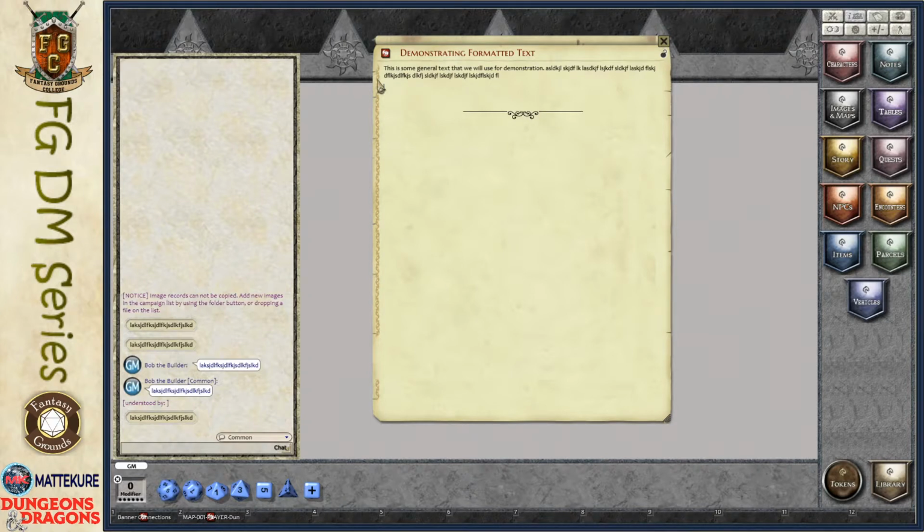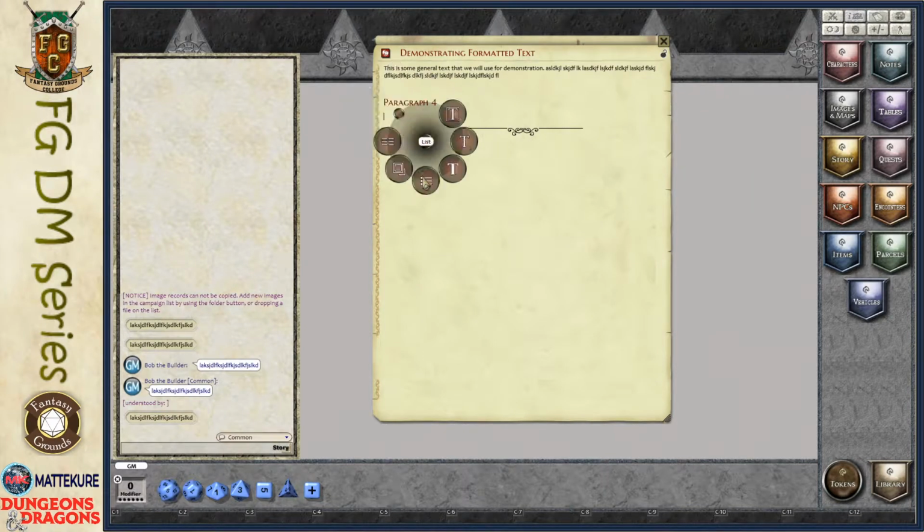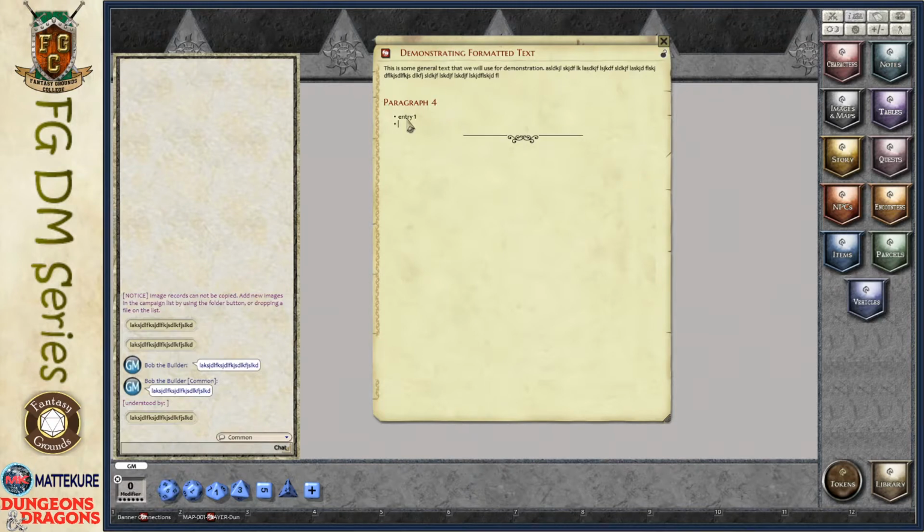All right, so that's number 3. Our fourth type of paragraph is going to be our bulleted list. So if I hit Control 4, or if I right click and do paragraph type list, it's going to create a little bullet, and I can type in an entry here, entry 1. If I hit enter, it'll continue the bulleted list, but notice the second entry is its own paragraph. It just inherits the paragraph type from the previous entry.